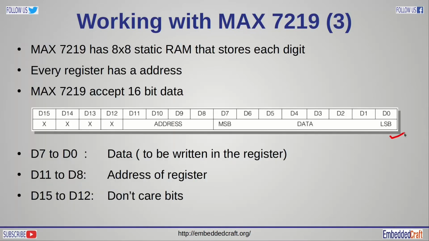Every register has a 4 bit address. But data to SPI is transferred in 16 bit format. The first 8 bits, D7 to D0, will represent data which we want to write into a register. D11 to D8 will represent the address of the register. D15 to D12 are don't care bits. These bits can be considered as 0.